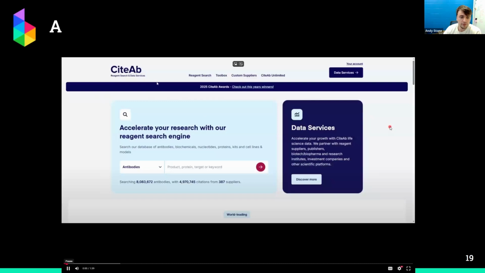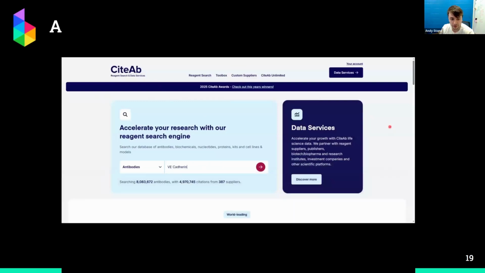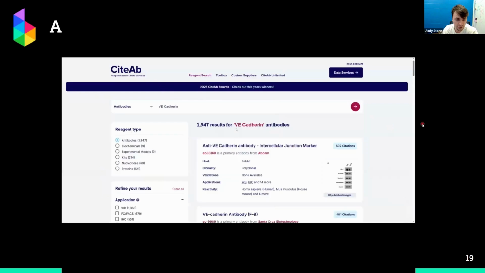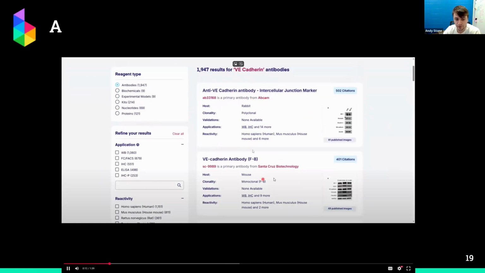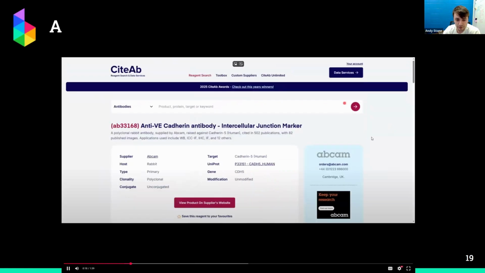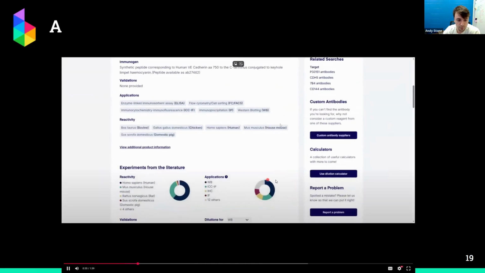Just going to wait for that. Okay. So we're going to search for vascular endothelial cadherin. So you can search, find all of the VE cadherin antibodies, and you can see here we have one that is a rabbit host. We have a different one that is a mouse host. And they both have cross-reactivity against human and mouse. And you can see some example images from Western blot.